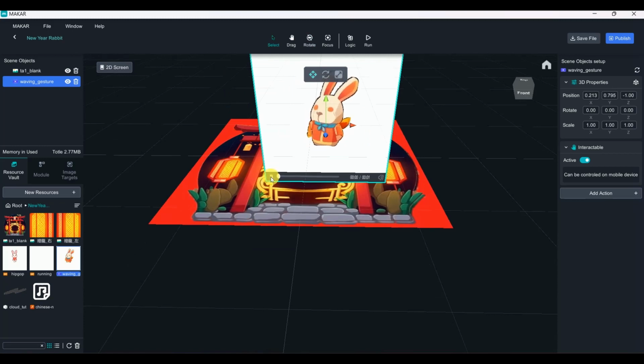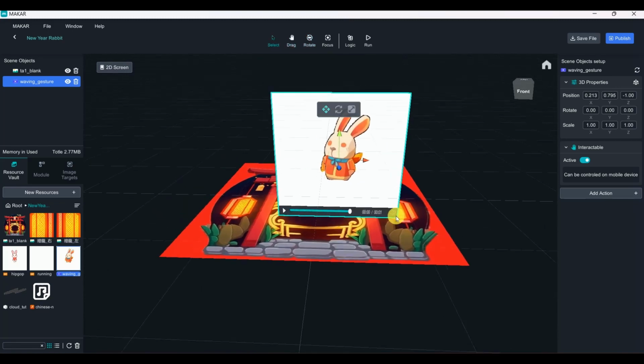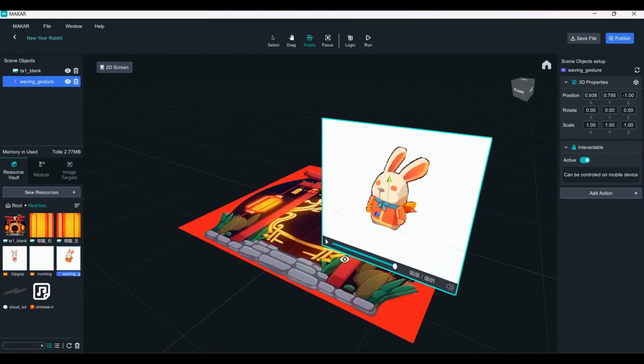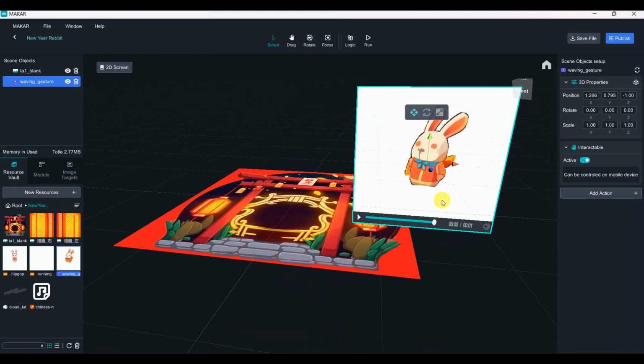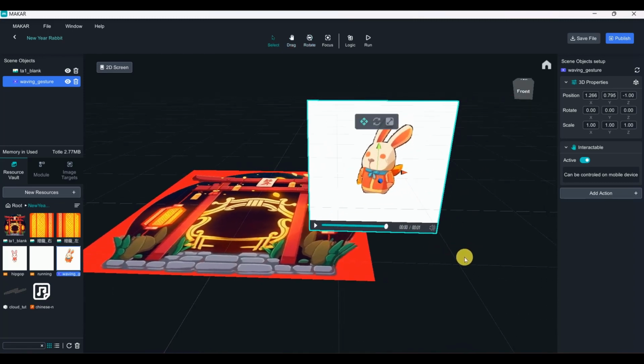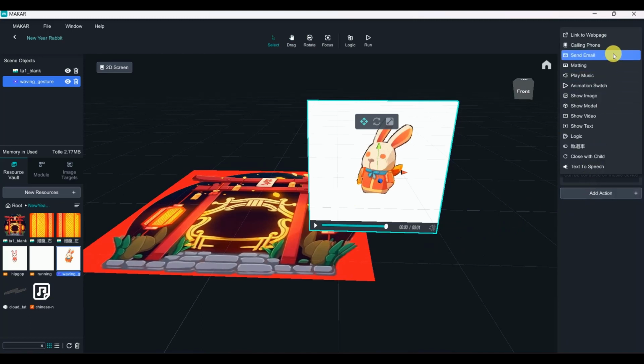You click start. Okay, the rabbit is waving. And this is also created by the animated drawing web AI tool. And once we download the material which we created, the background will be white. There will be a white background material. And don't worry, in MAKAR Editor, there is a tool which can remove the background.